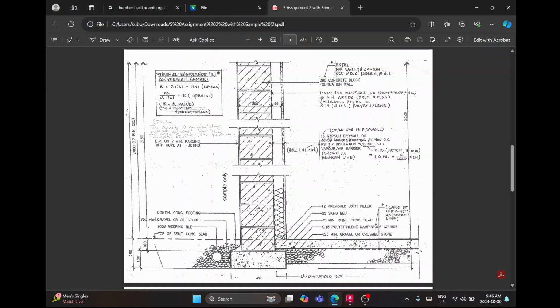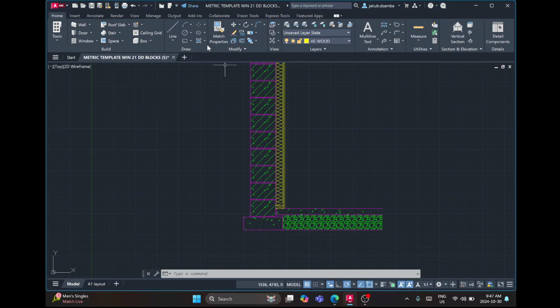Now you know how to do hatch for gravel, so you could easily just draw a half circle out here. I trust you know how to draw circles, so you'll know how to do the weeping tile and to draw a line that goes along the perimeter here. Actually, I can draw that one for you. 7 minimum barging. Okay.